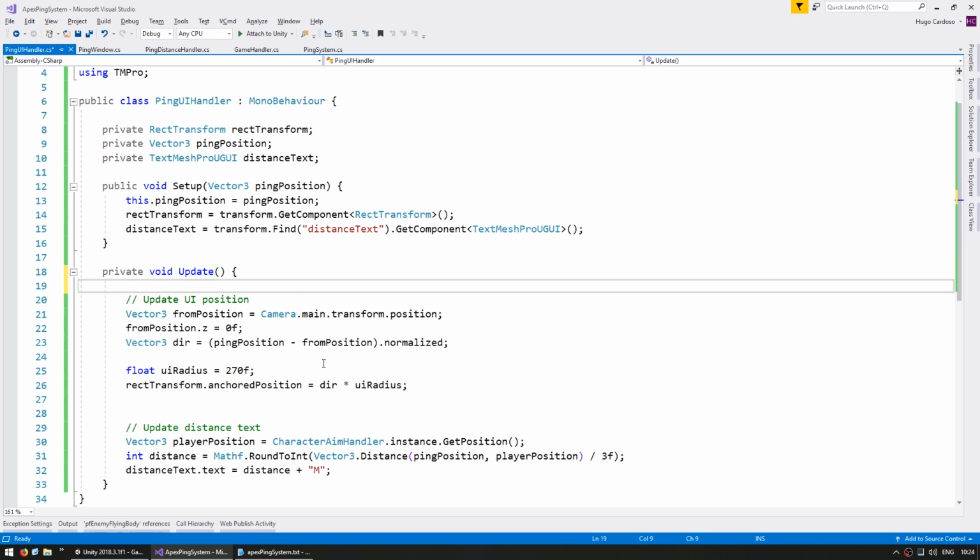So for that, we do a Camera.main.WorldToScreenPoint, which transforms a position from world space into screen space. So we can take the ping position. This will return a Vector2 containing the ping screen coordinates. So now we can test if these screen coordinates are inside the actual screen.